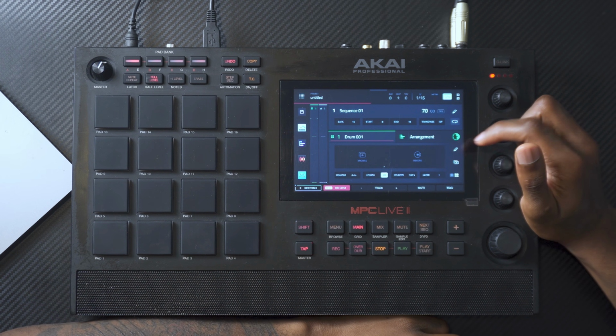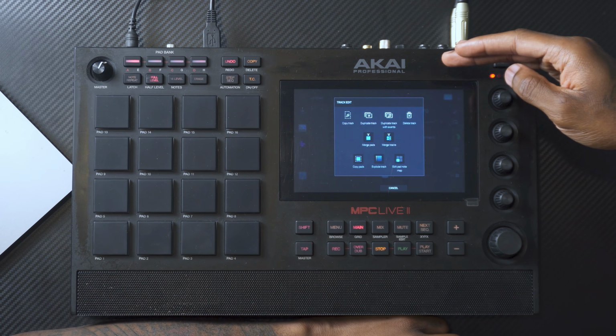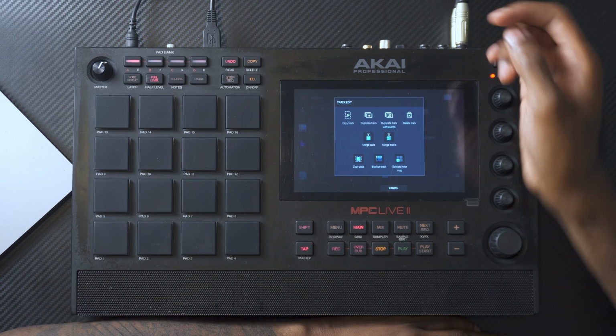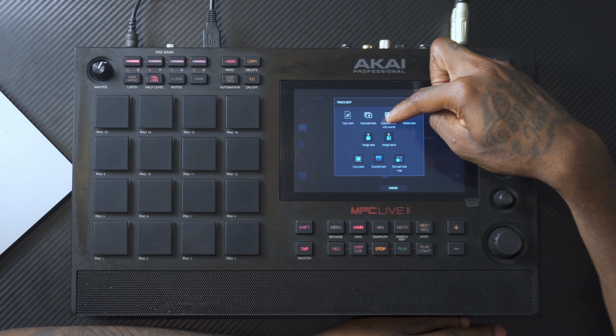Now let's get back to this pencil tool, and the 4 options that you're really going to use: duplicate track, which is just going to copy your track over to another track, and then you have duplicate track with events. So if you have the MIDI information, it's also going to go along with it. Let's say you had a melody on a plugin track and you want to copy that melody to another track so you can tweak it or just layer it. You can easily do that by doing duplicate track with events.